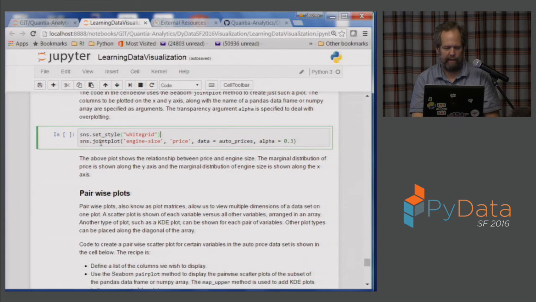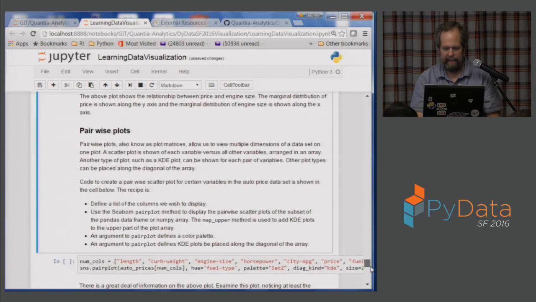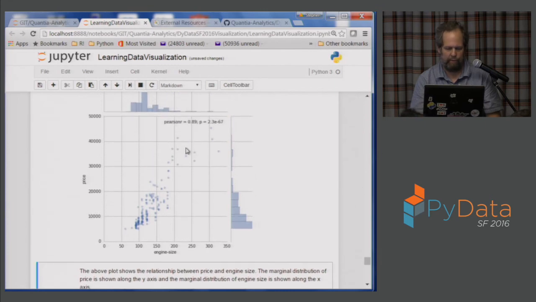There's a thing called a joint plot in Seaborn. And let me just show you what it is. We've got two dimensions defined here, engine size and price, and our data is auto prices. So what does that look like? It's actually kind of cool. And you can do other things. I think you can add a hue to this as well.